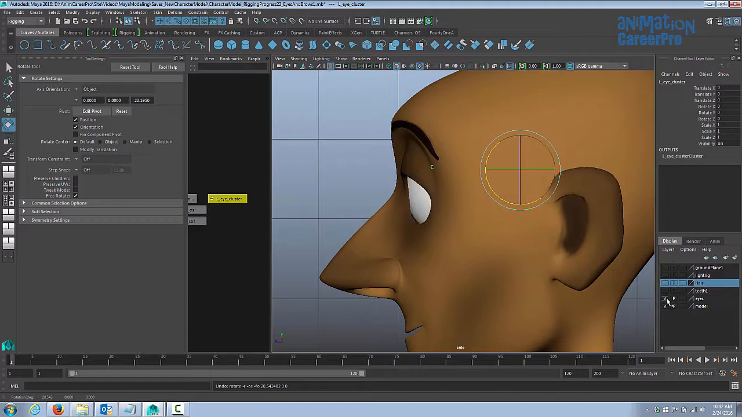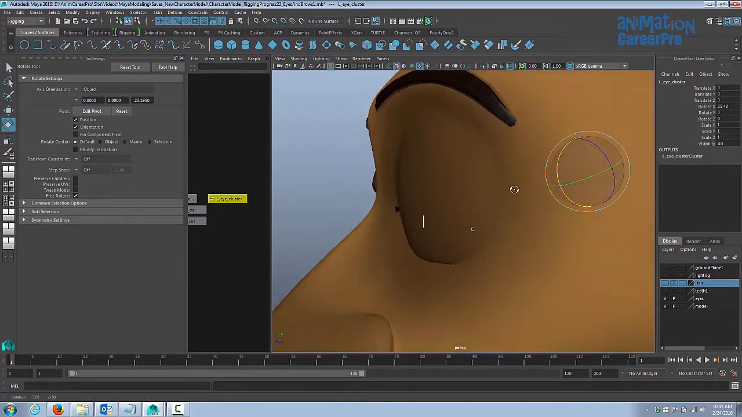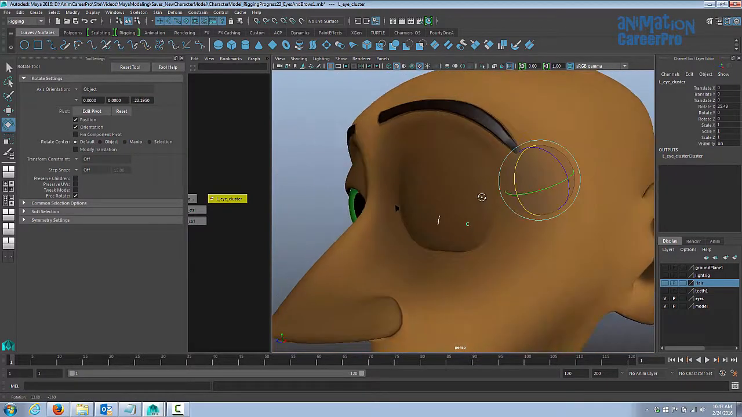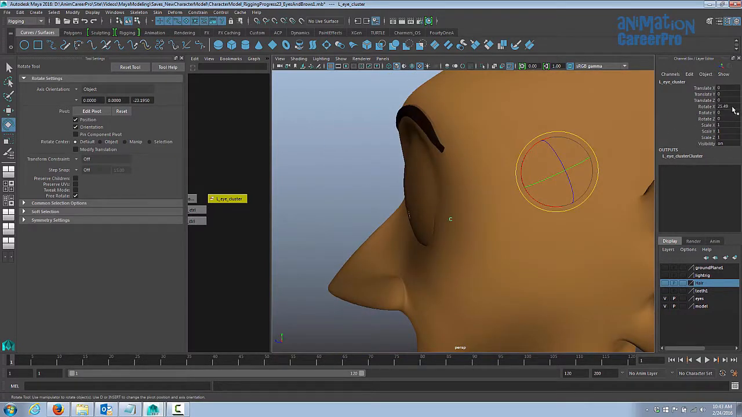It's always a good idea to turn on the eye to see how it's covering the eye. Let's go back to our perspective view for a minute. It's covering the eye fine, there's no intersections, maybe a little bit there. So if you find when you close the eye and you see there's an intersection there, you might want to move the pivot point of the cluster forward or backward. You want to make sure that your rotation is set back to 0 before you move the pivot.